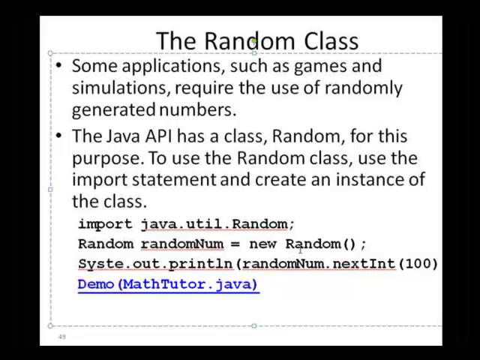To use this random generator, we have to import it from java.util.Random. Since Random is a class, we instantiate an object of it, random num, which is new Random. So this is an object. Since it is an object, we can say randomNum.nextInt and get a number between 1 and 100, and print out the result.